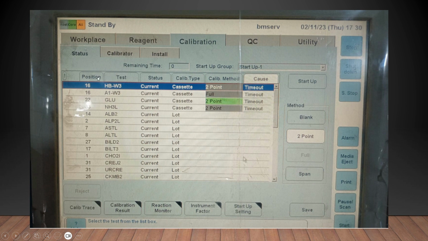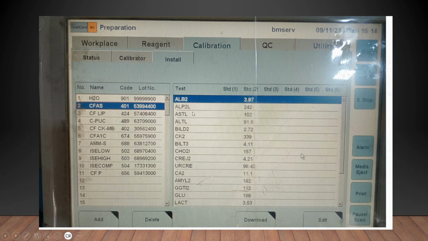As you can see now in the status, we have made sure that we have asked for glucose calibration, and the instrument has accepted it, right? In Install we know that we require CFAS calibrator, and water has a value, so we need water also. So water is required and CFAS is required. These are the two standards we require: water for the 0 standard and CFAS for standard 2. Now we need to know where exactly to put them.